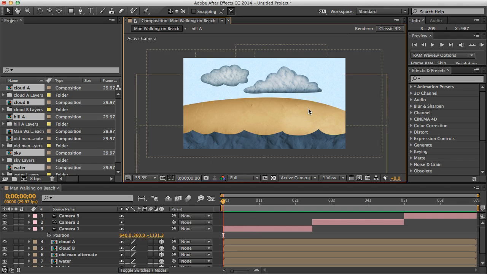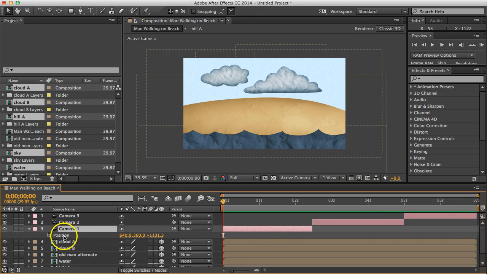Okay, so camera 1 is going to be a pan. It's going to pan from left to right. Camera 2 is going to pan up and down, and then camera 3 is going to be a zoom out. So click P for camera 1 and put your cursor at the very beginning.